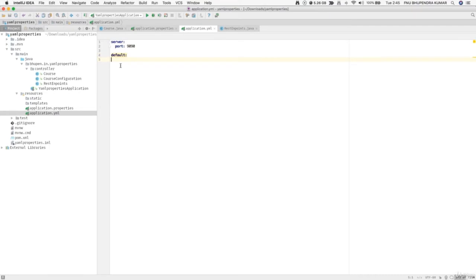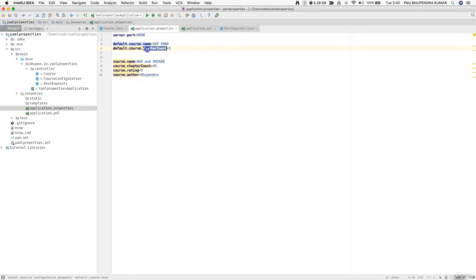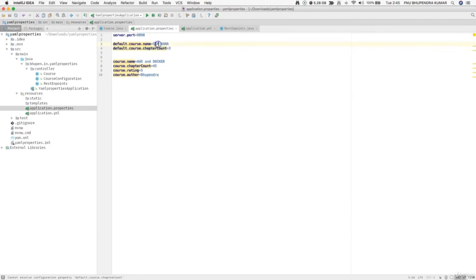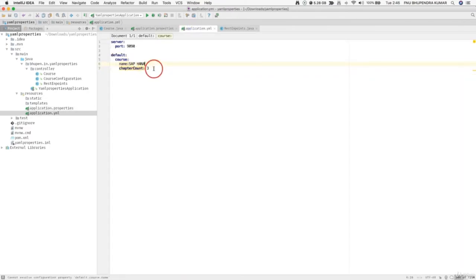so I'll say default, course, name, and then we have another one, chapter count. So name and chapter count is 3, name is SAP HANA. I'm just converting our existing property file into a YML.